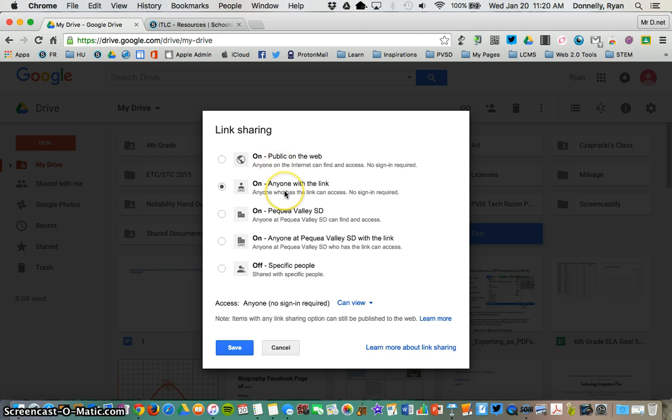I really like to stick with "on, anyone with the link" if I'm looking for collaborators, because that means I've still pretty much specifically invited them, either to the website that I'm posting this link on, or I've directly sent the link to them. So I'm going to leave it as "on, anyone with the link," and I'm going to leave this "can view" option for anyone.